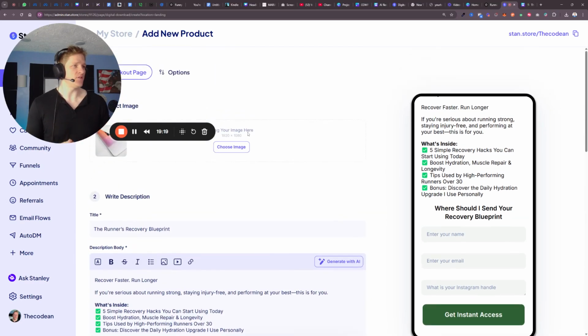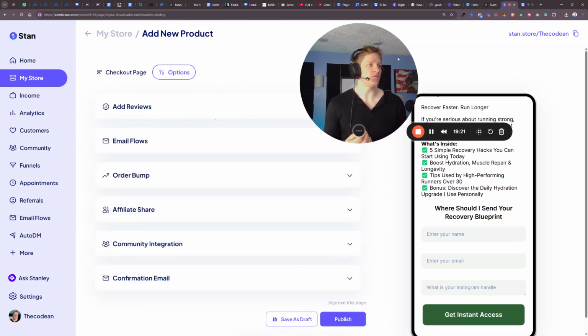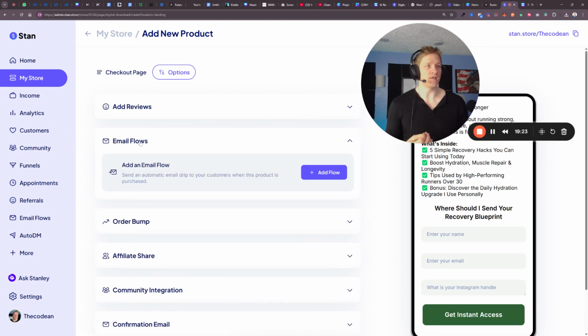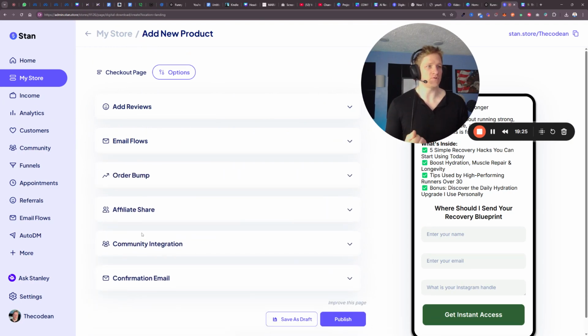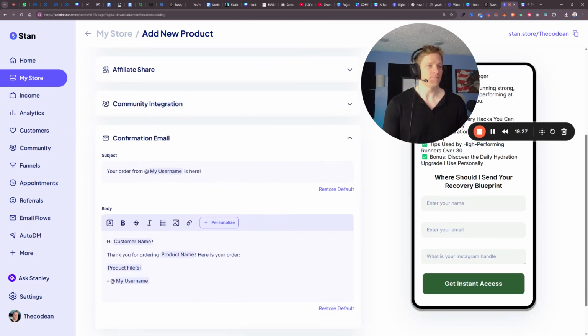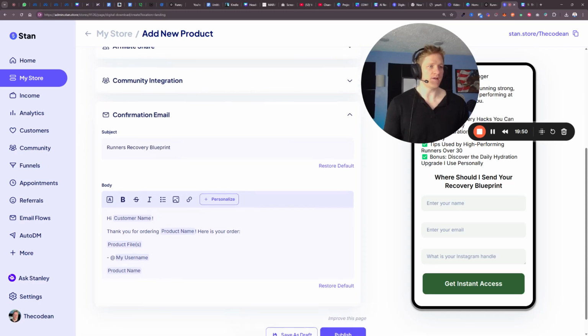Now, as soon as they put in their information, they're going to get an email confirmation from you. So what you want to do is go to email flows, or actually you want to go to confirmation email. Okay, and just say the name of the product. So if you want to personalize this, you can put the name of the product right here. Oh, man. The runner's recovery blueprint. Okay. And then you can change this up.